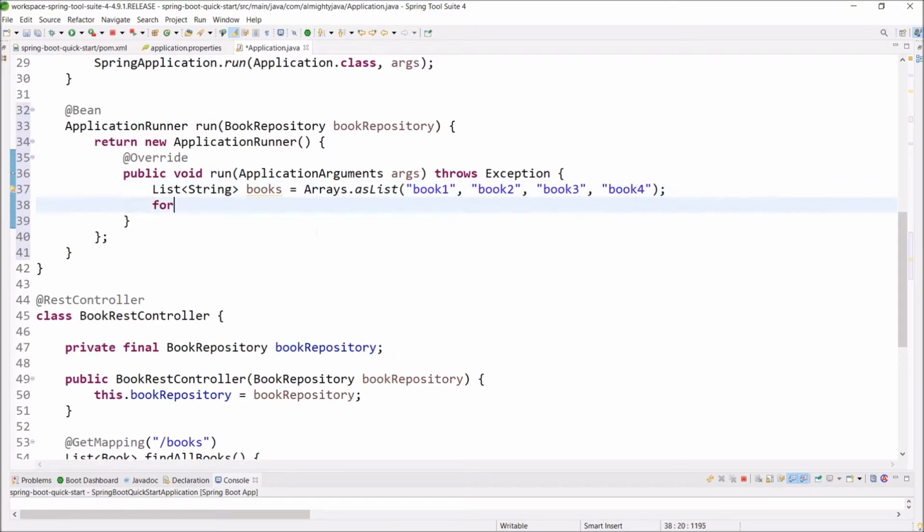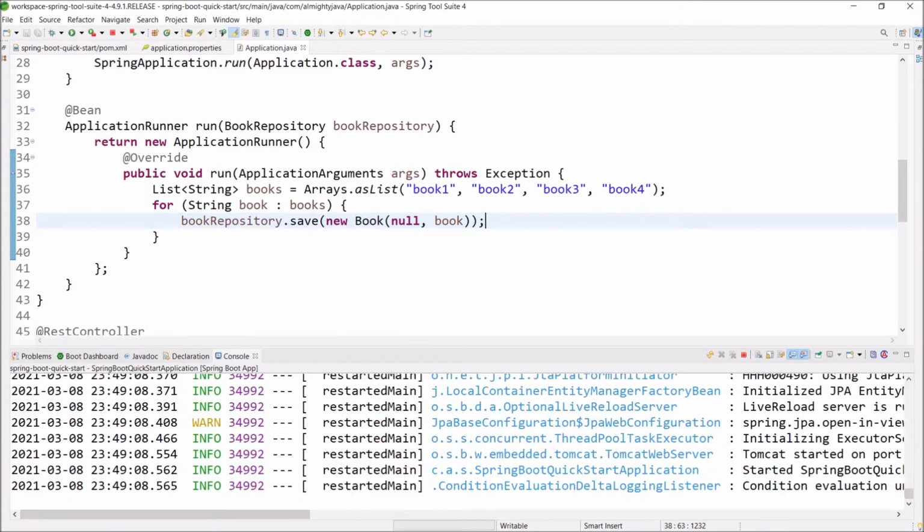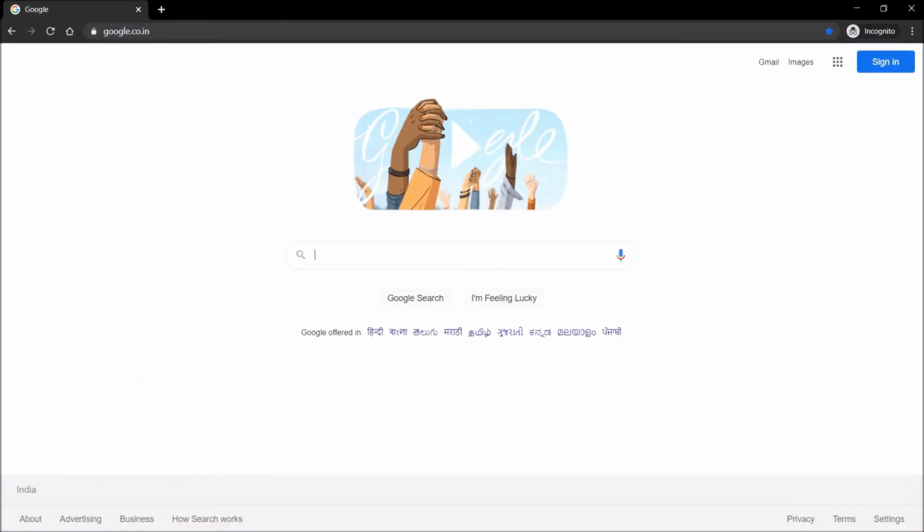Now iterate this list, and inside the loop, save the book using the book repository. That's it. See, it is very simple. Server started and running on 8081 port. Let's check books endpoint is working or not.